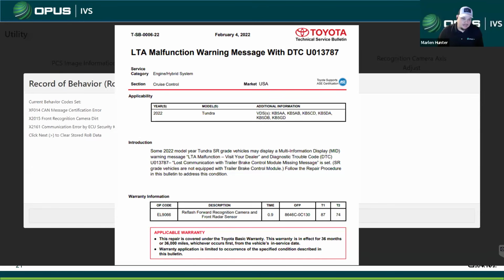Most of the SR grades, not all of them, but depending on how it was built, don't come with a trailer brake control module unless it was special ordered. Some of the tow packages have them, but all of your hybrids, like 1794s, Platinums, all the upper end trucks come with the trailer brake control module.